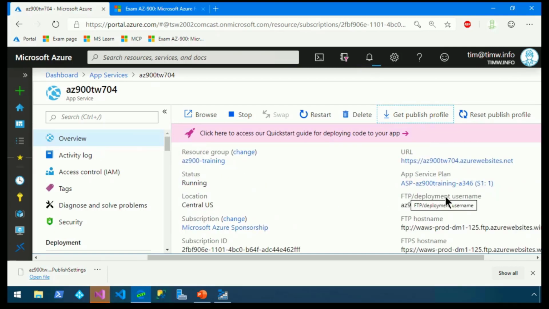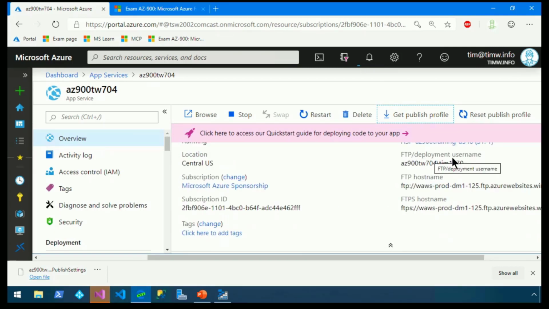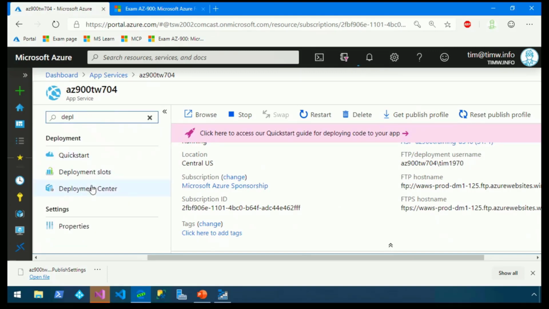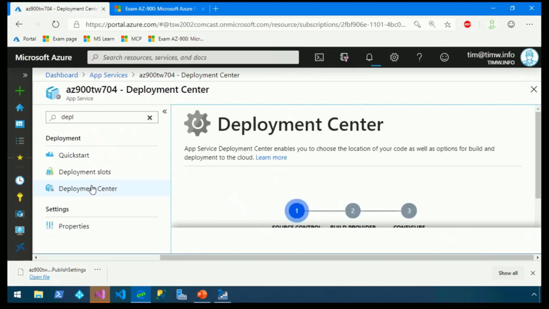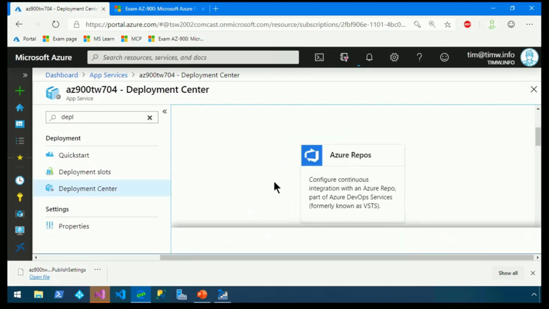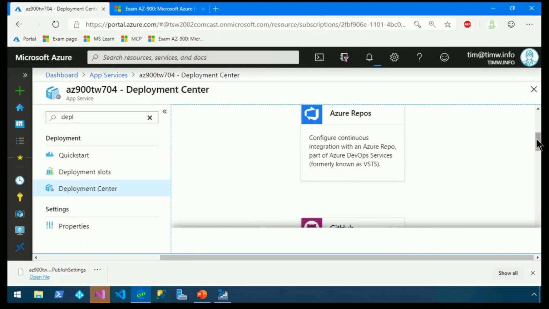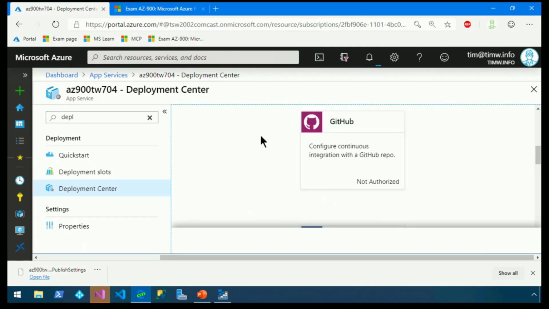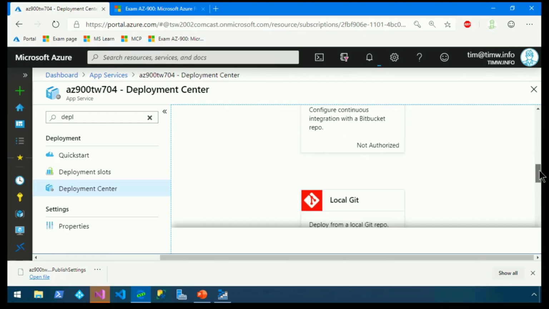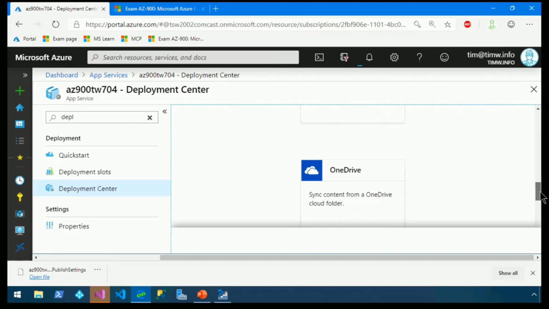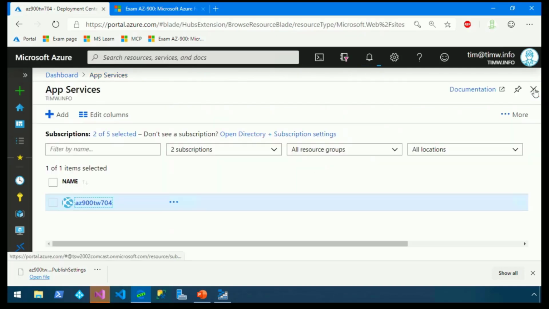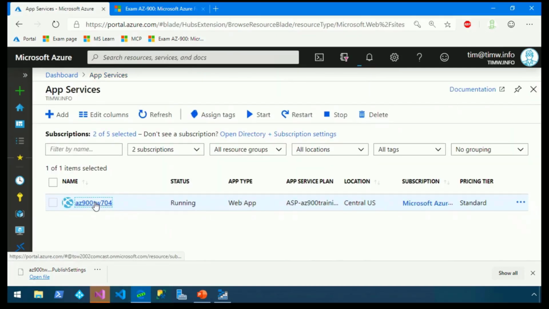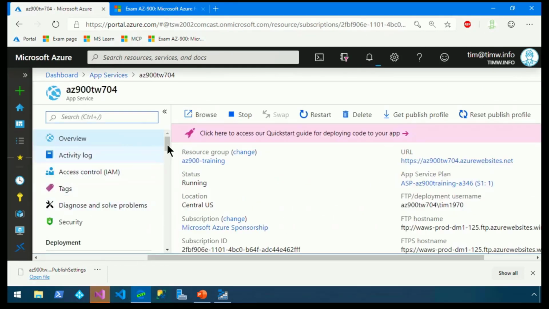And as you see, we've got FTP. They can put their code in here via FTP, or there's an entire deployment section here, the deployment center, where you can integrate the app service into Azure Repos, which is Azure's own code repository system. You can store the code in a private or public GitHub repository. There's support for third parties like Bitbucket. So you've got lots of ability here for code management. I shouldn't have clicked out of there.